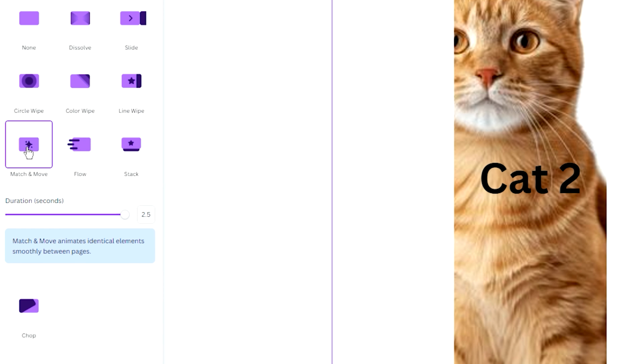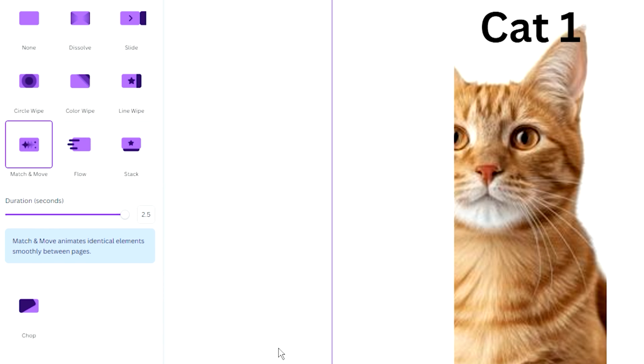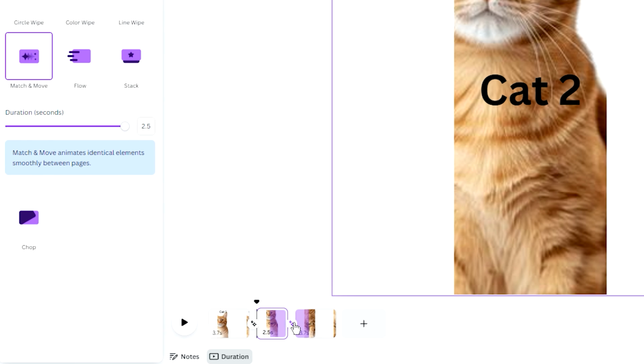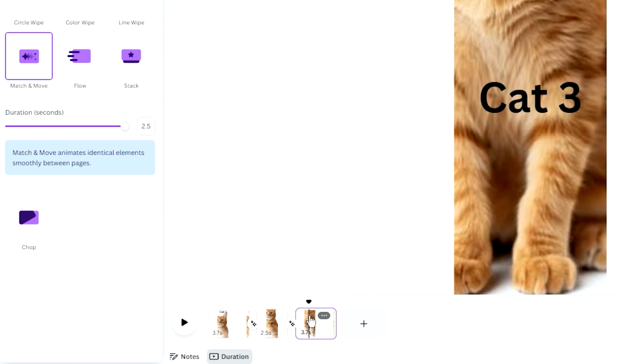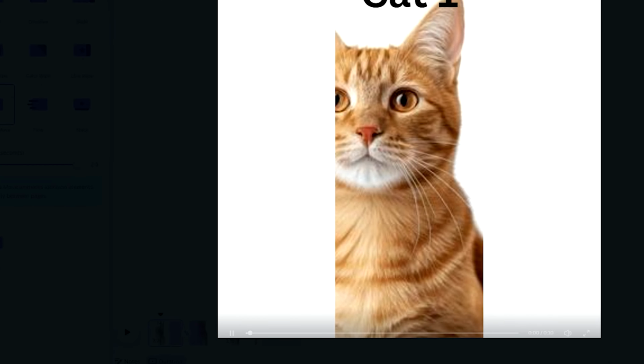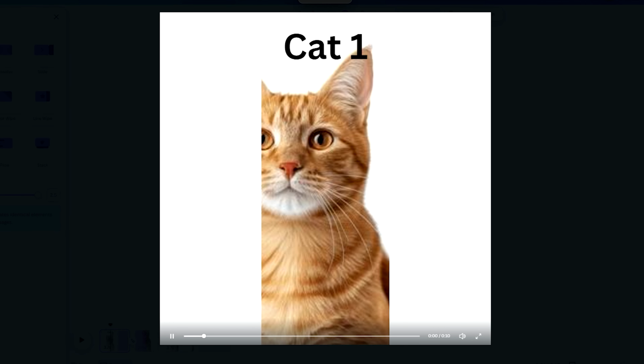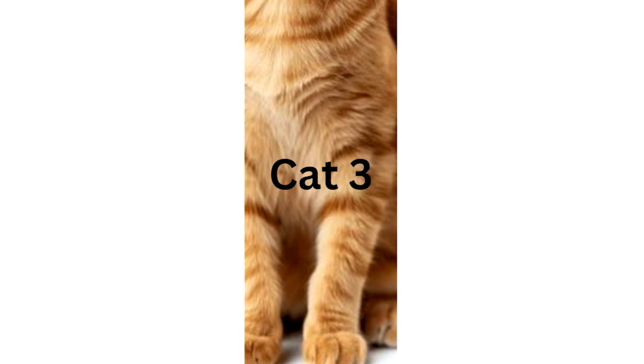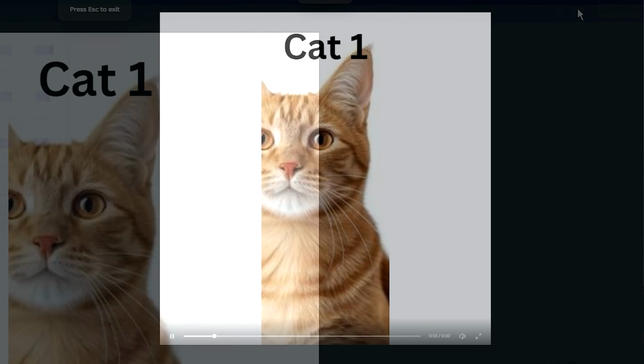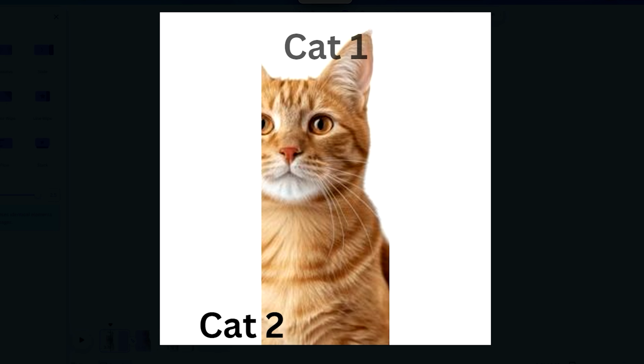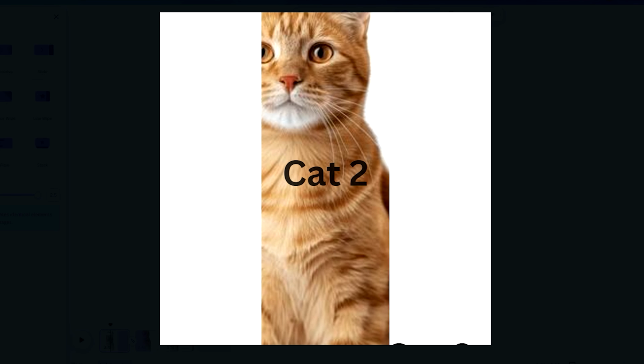And you need to make sure that you're using this transition called match and move, which you can do by going over here to this shiny button, and then click on match and move. And then you just make sure that you apply this to every other page as well. It's pretty simple. So if you go here to the preview, this is how it should look like. As you can see, it's just moving the photo from top to bottom as well as moving the text.